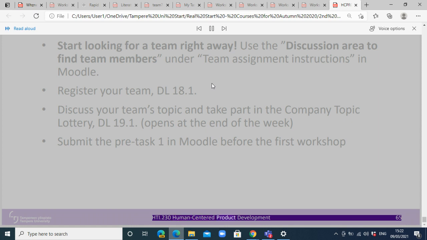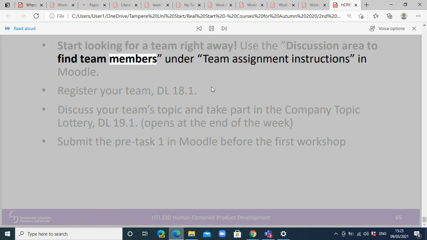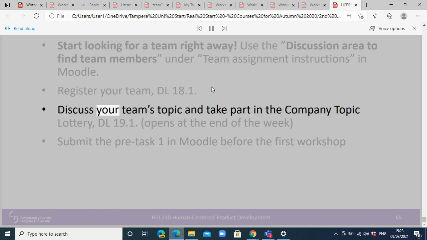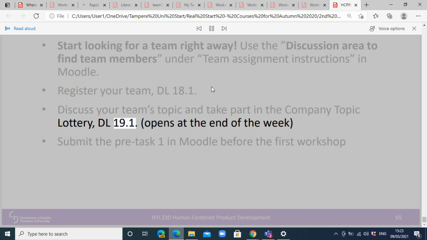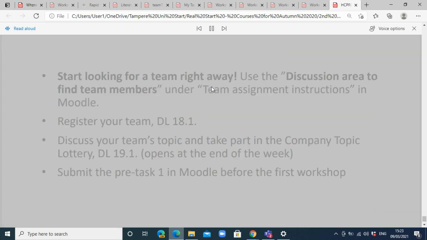HEI.230 Human-centered product development. Next steps. Start looking for a team right away. Use the discussion area to find team members under Team Assignment Instructions in Moodle. Register your team, DL 18.1. Discuss your team's topic and take part in the company topic lottery, DL 19.1, which opens at the end of the week. Submit the pre-task 1 in Moodle before the first workshop.